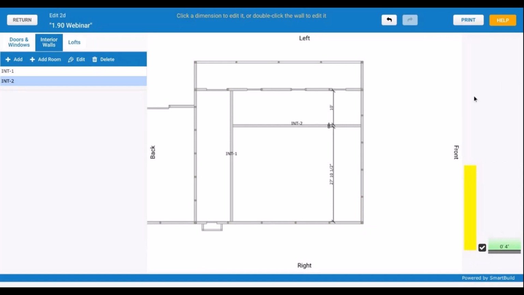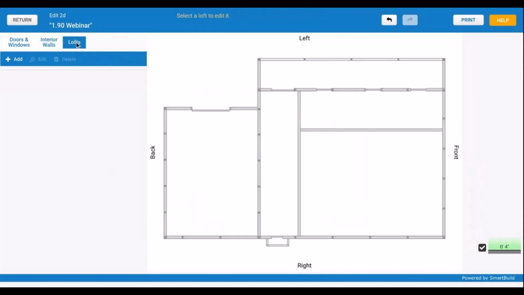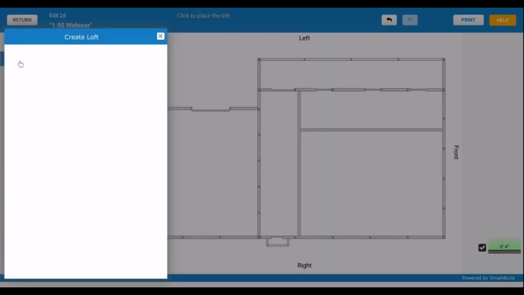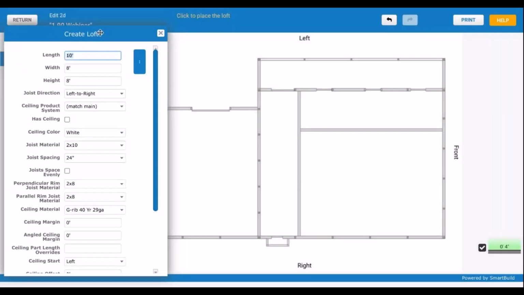And we'll talk about this over here in a second, because as we get into the lofts, we'll see that we get some information over here on the right. So I flipped over to the lofts here, and I'm going to hit add. And again, we want to get in here and define some of these parameters. So we have just a floor system sitting on top of here and one sitting on top of here.